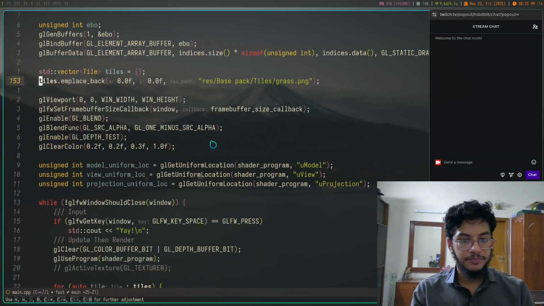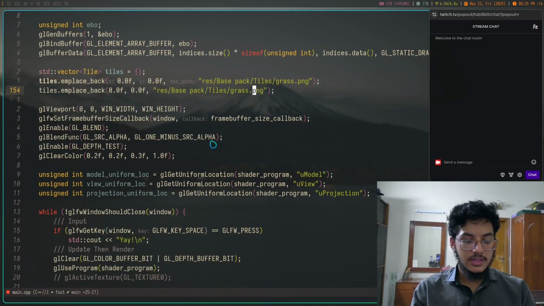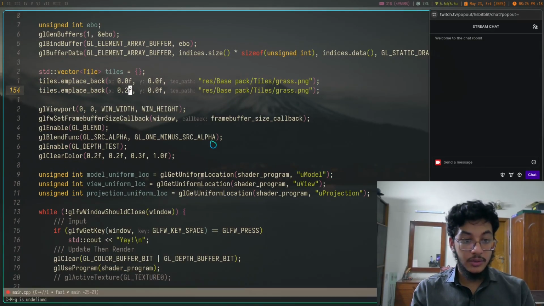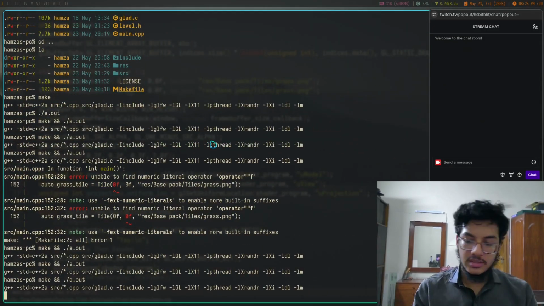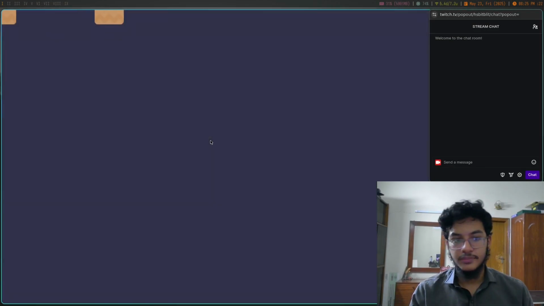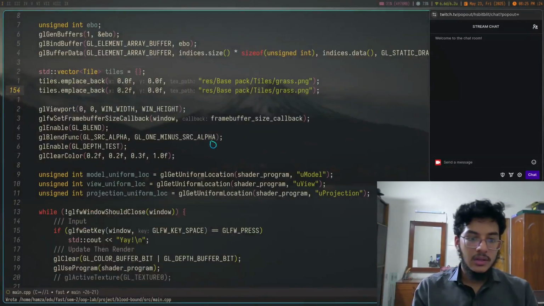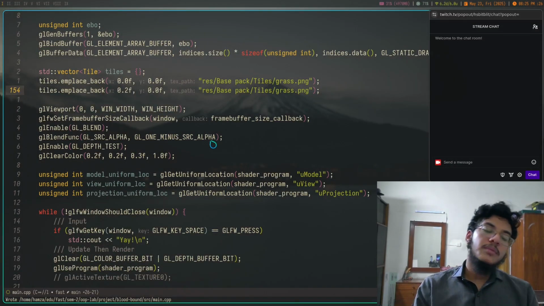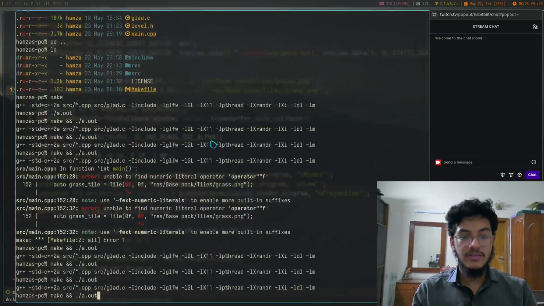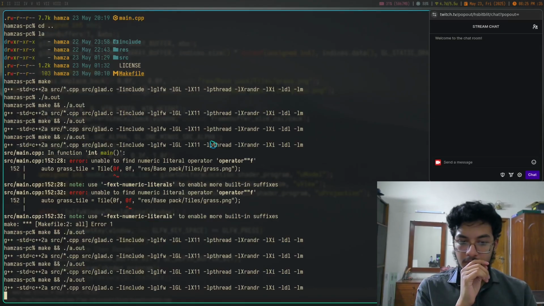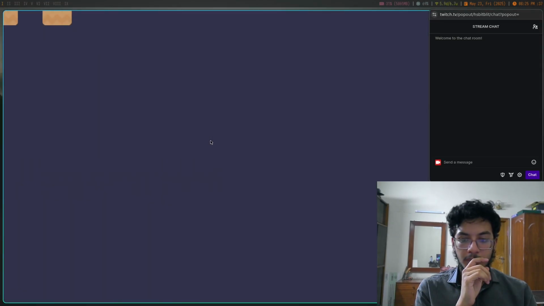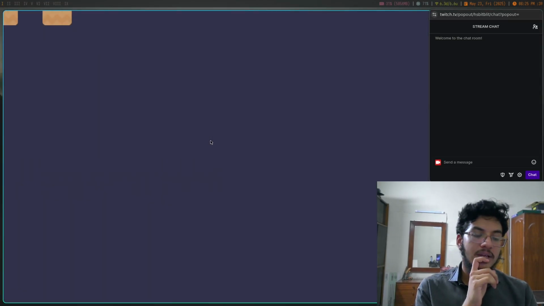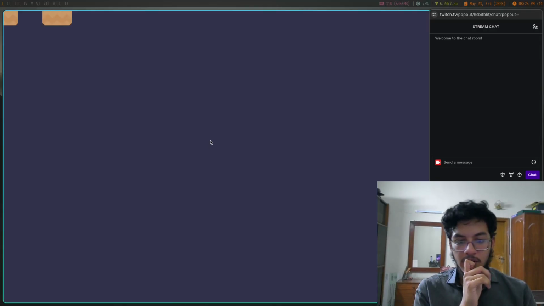So let's see. Let's see if I can add one to like 0.2. Let's see if that works. That works. So the problem with this though is that it's 0.2. That's 0.2 times 0.5, I think. And that's still halfway there.